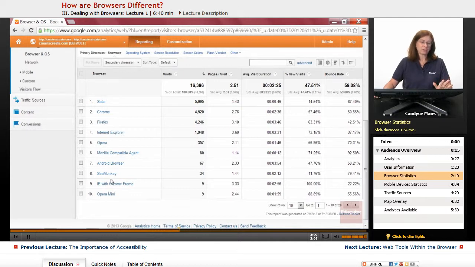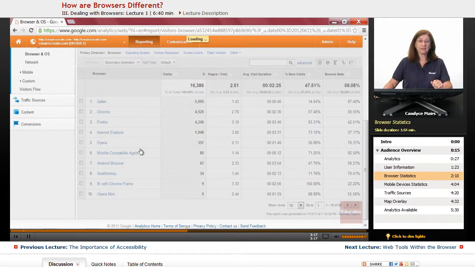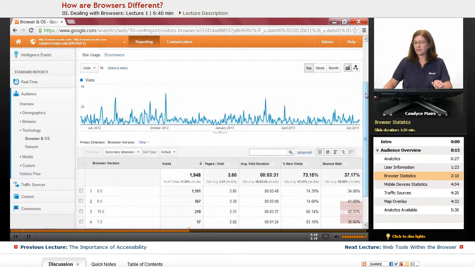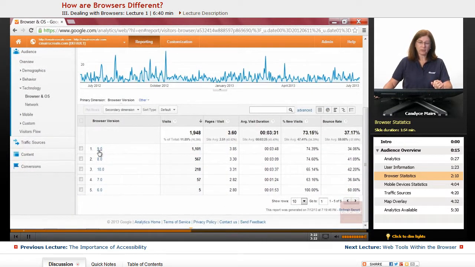Now, what if I have the question, okay, it's Internet Explorer. I want to know what versions of Internet Explorer. Well, I can find out. I have the power. Here we go. Notice most are Internet Explorer 9. I have a few in 10, a few back in 7 and 6, believe it or not.